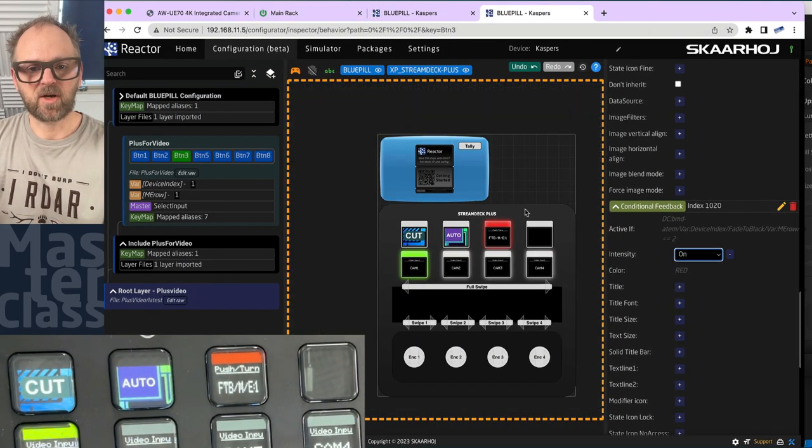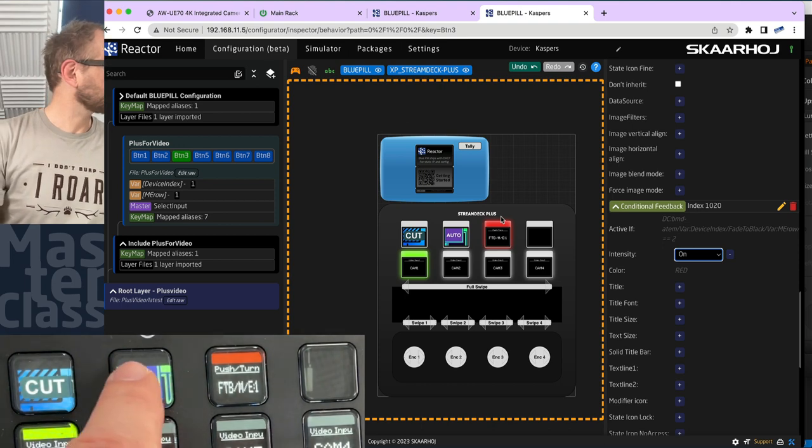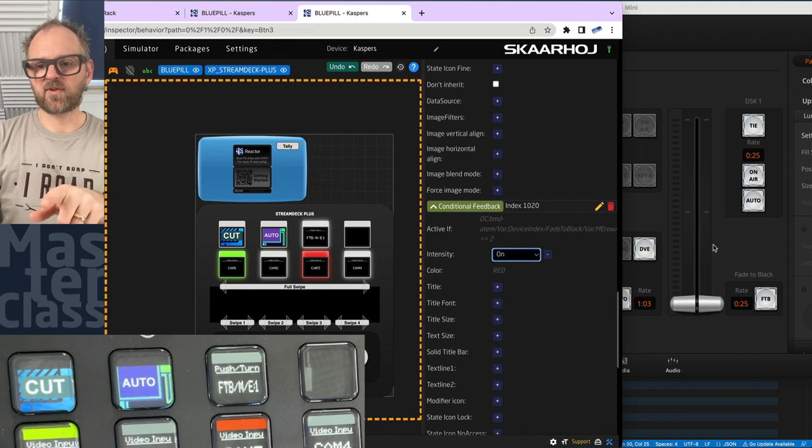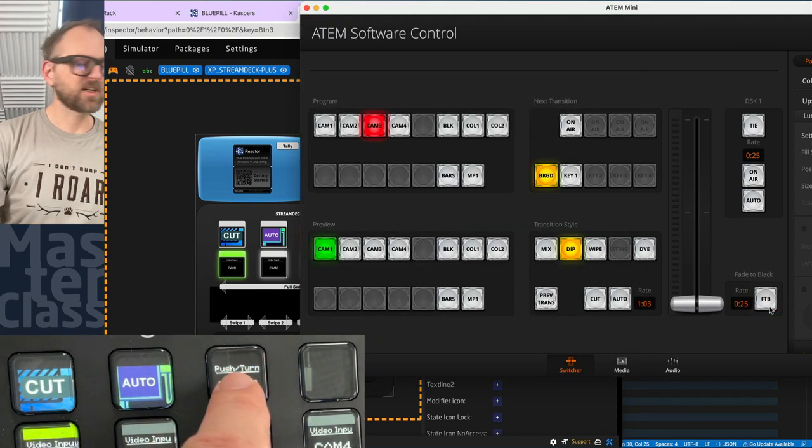Okay, final thing that we want to do. We are really covering some ground here. We have now fade to black. We can turn it on and off. And now it is off. You see, it's not fading to black anymore. We can also do it from the ATEM switch, and it's going to reflect over here.